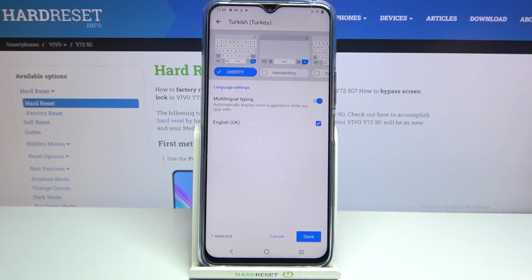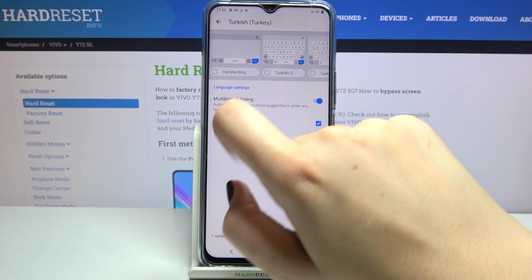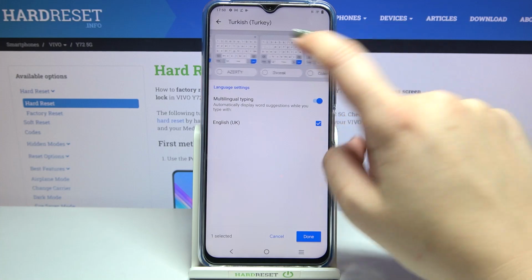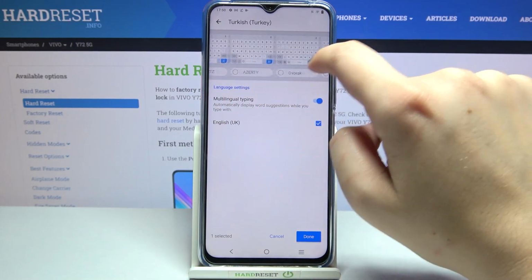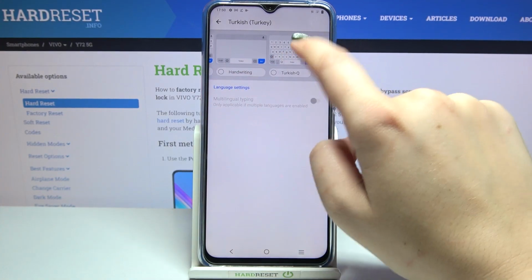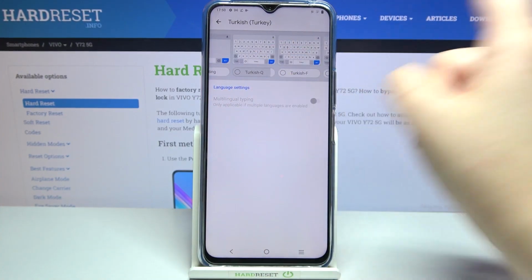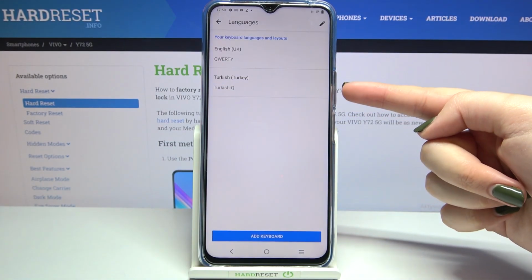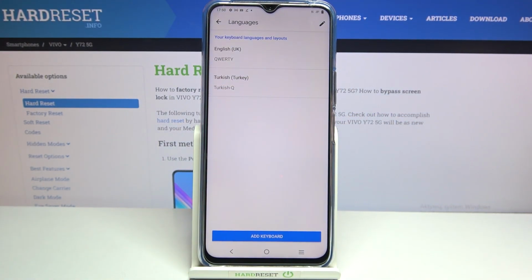So let's tap on it, and as you can see here you've also got the keyboard layout options which you can pick. It's really up to you, of course, which option you'd like to use. I don't want the QWERTY, I would like this one, for example. It doesn't really matter. Let's tap on done. As you can see, it has been immediately applied to this list.